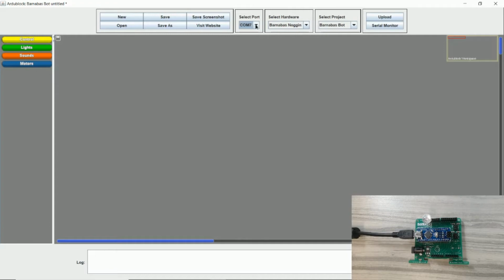I'm going to go back to select port, and I'm going to notice that one of those COMs is now missing. So COM 3 is now missing. So clearly COM 3 represented my Barnabas Noggin. So now I can go ahead and plug this back in. And you'll notice that the LED will probably blink for a little bit when you first plug it in. That's completely normal. Don't worry too much about that. I'm going to go ahead and go to port. I now know that I should select COM 3, and we're ready to roll.